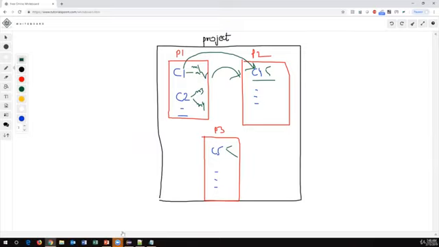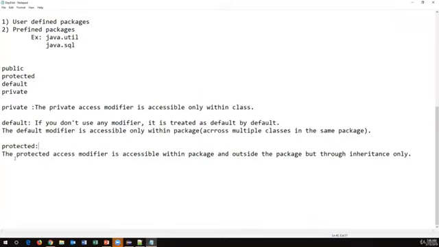Okay, so that's what it is saying. The protected access modifier is accessible within the package and outside of the package, but through inheritance only it is possible. Only through inheritance. I'll implement this and show you.